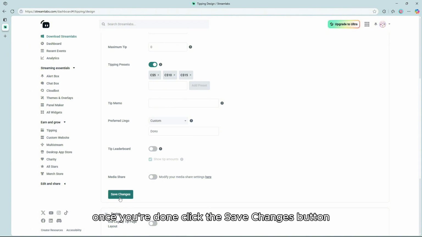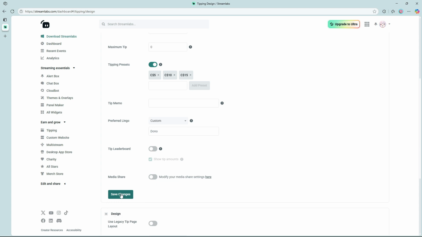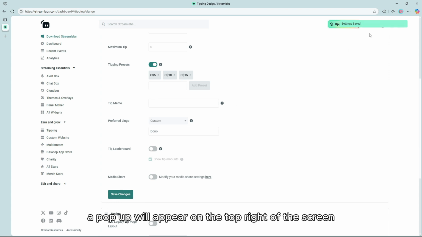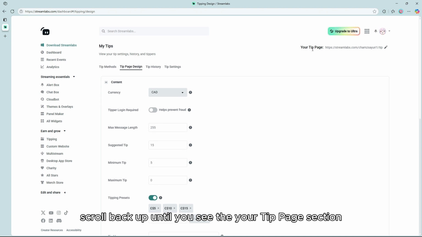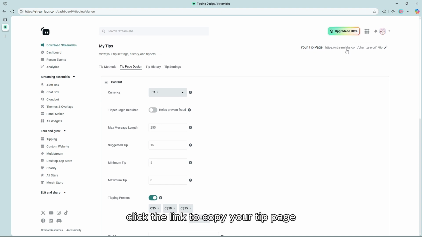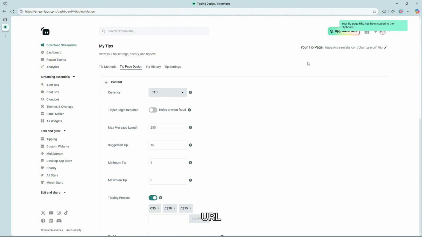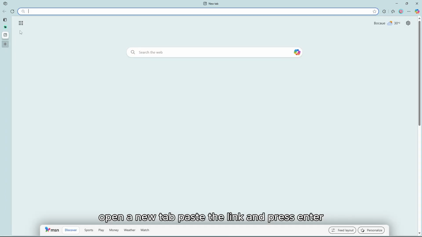Once you're done, click the Save Changes button. A pop-up will appear on the top right of the screen saying that the settings have been saved. To check if it worked, scroll back up until you see the Your Tip Page section. Click the link to copy your tip page URL. Open a new tab, paste the link, and press enter.